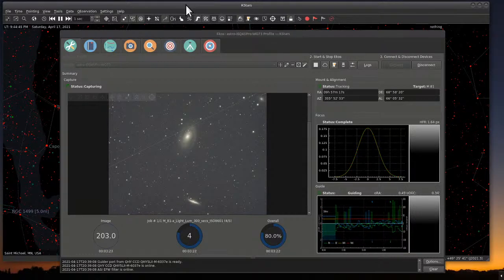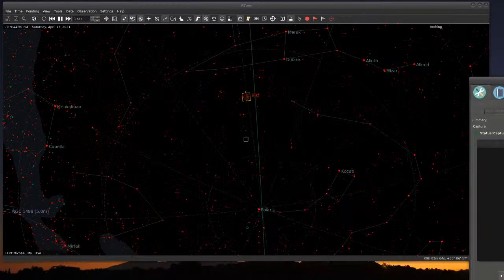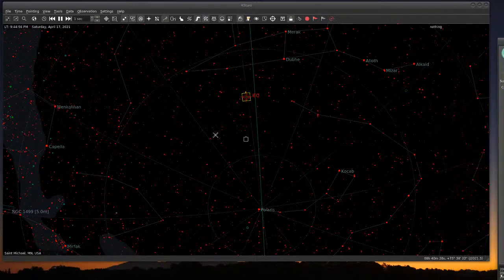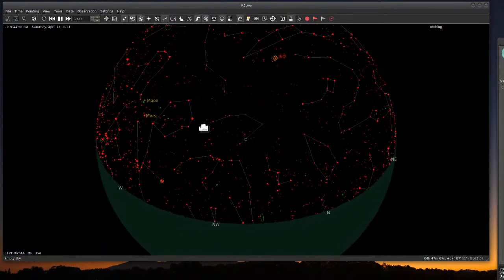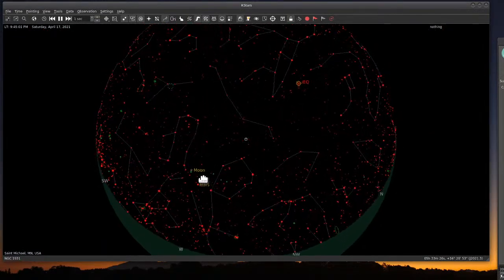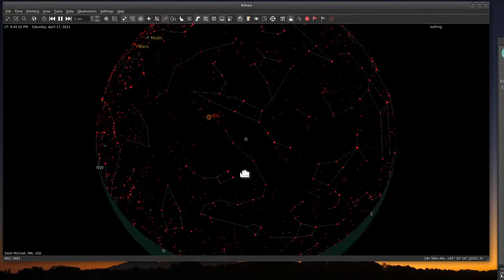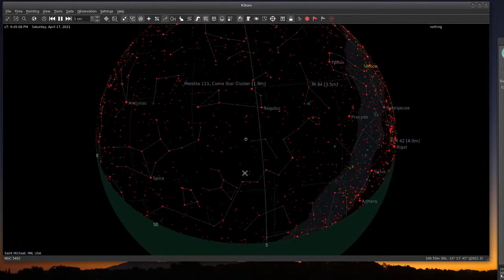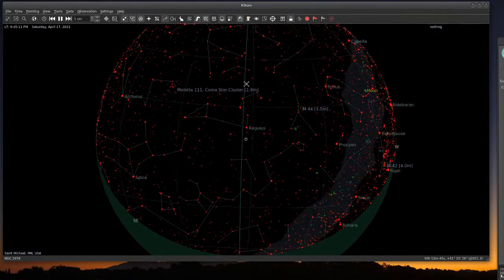So as this thing's doing its thing, let me push this over here. See what's out there, just out of curiosity. Now I know Leo is getting there. I see basically this part of the sky here, on this side of the meridian. Let's see, the moon's going away. That's good.